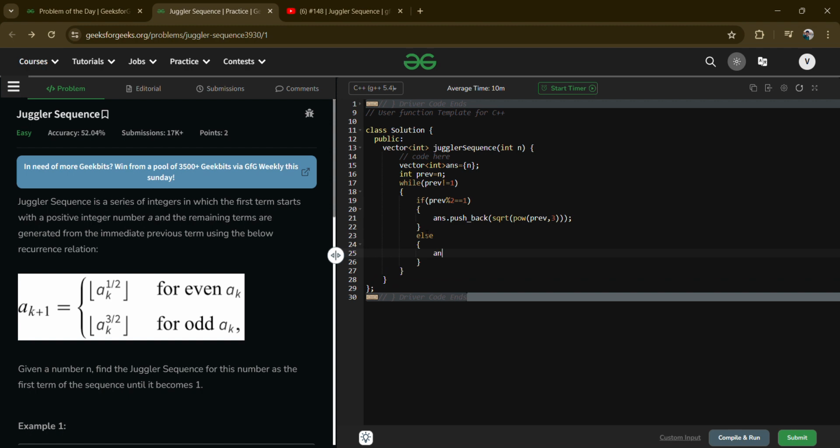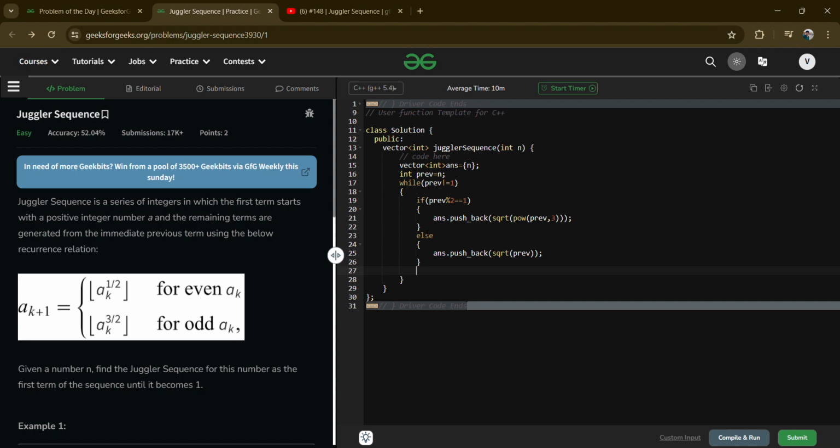Else, if it is the other case, we can simply define answer dot push back sqrt of previous. And again I need to store the value of previous, so answer dot back. We can use previous here because we want to return our previous value, and simply we can return our answer here.